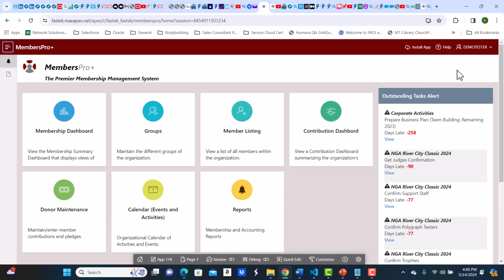In addition to these navigation activities, you'll log out at the top here. You'll have a help option. And if you're running this on a phone or a tablet, you can install it as an actual app instead of running it through your browser. Hopefully this helps. This is the basic navigation of the Members Pro Plus system and how to log in.